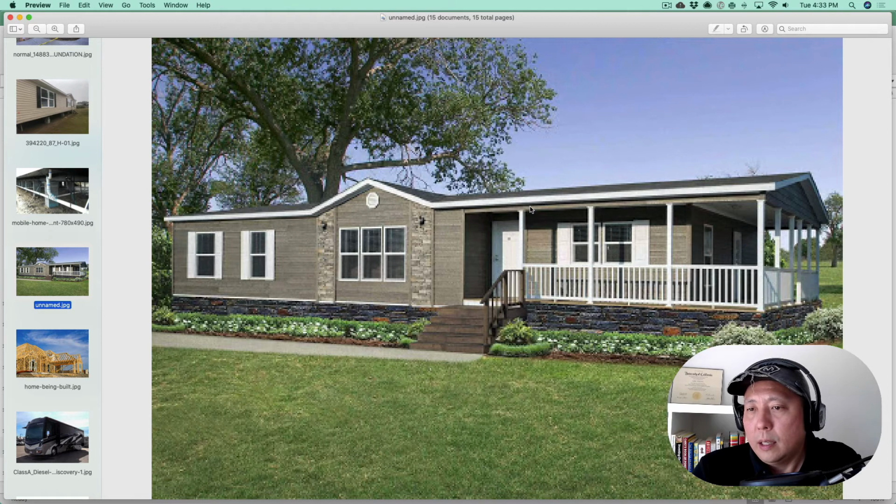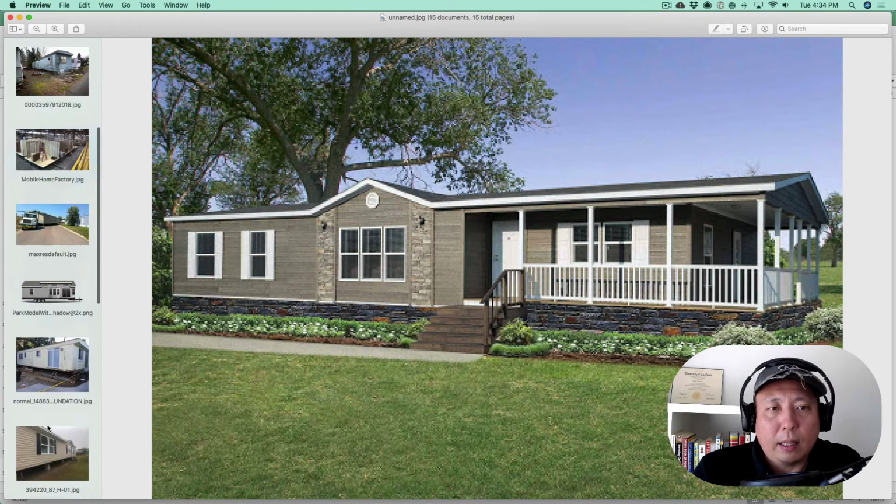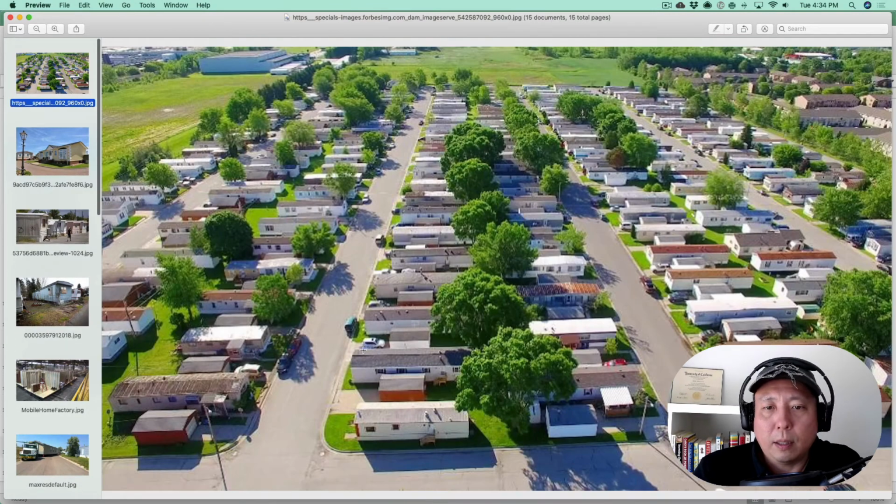In that case, this is treated as real property, just like a single family home. You would get similar financing from a bank for it. So that's one option if you're buying a mobile home: you can just put it on a piece of land. And then, of course, the other option is to put it in a community like this.